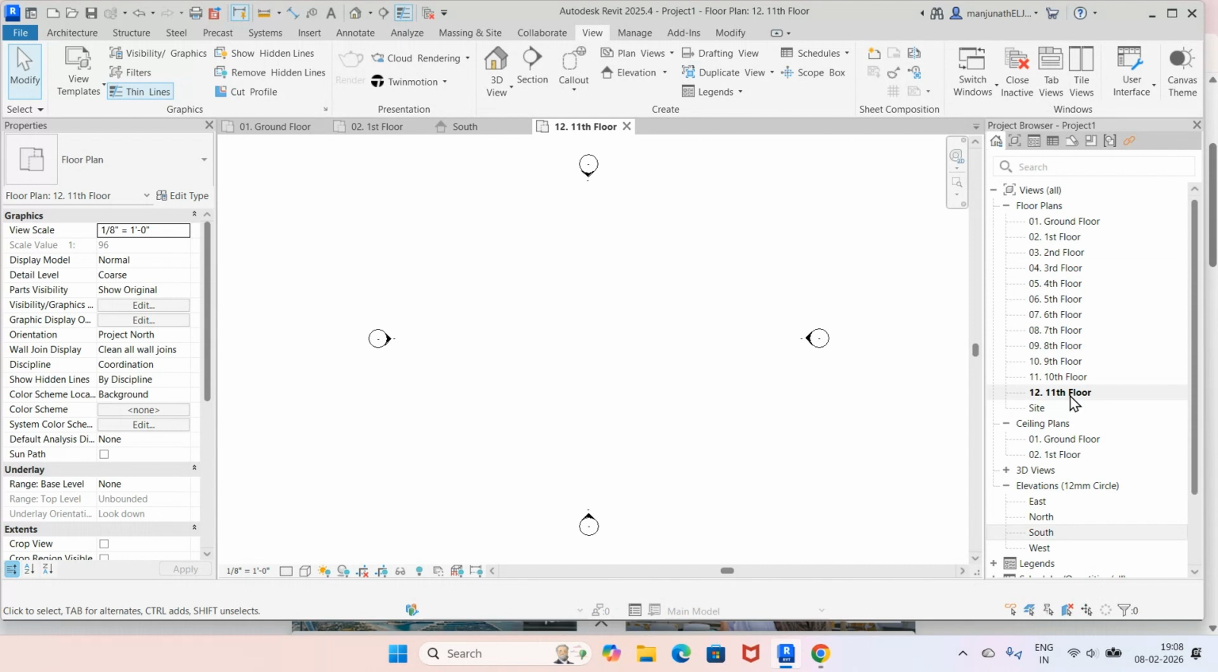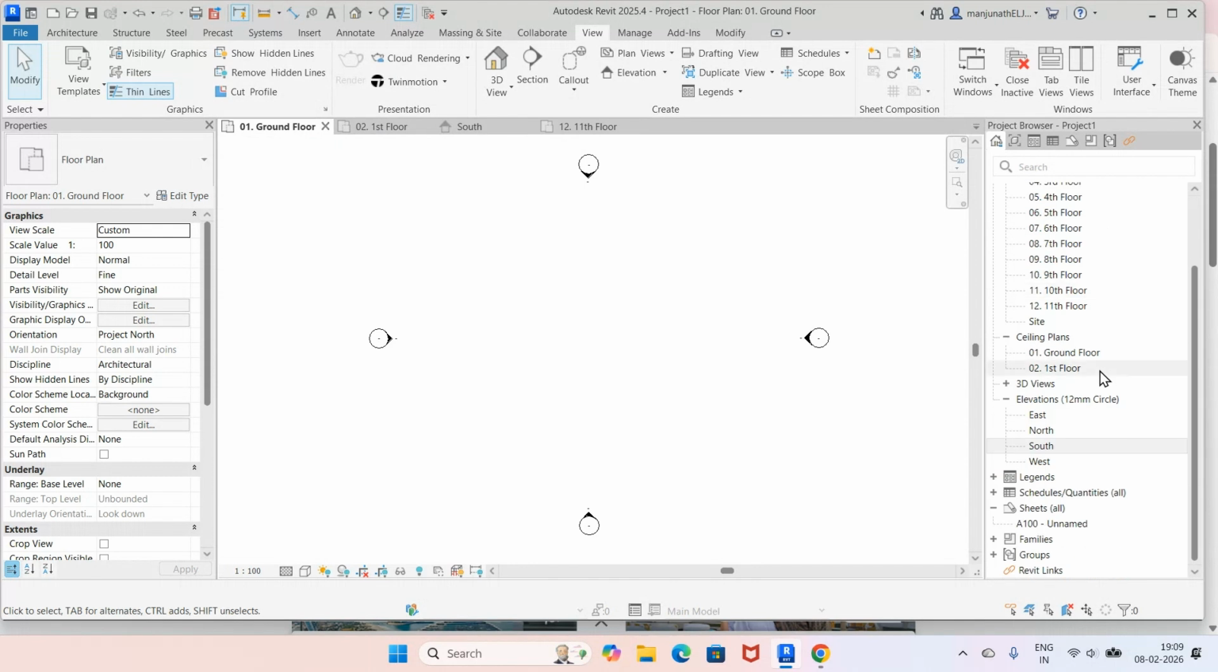But which is the one which you are currently working on? I am currently working on the 11th floor. But what I want is the ground floor. You can see here the 11th floor is being highlighted. So one way is you just double click on this, you will go to that floor. You can see 01, this ground floor. Similarly, I want it on the ceiling plans also.